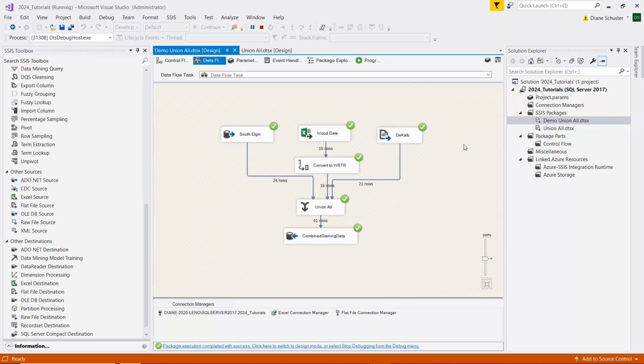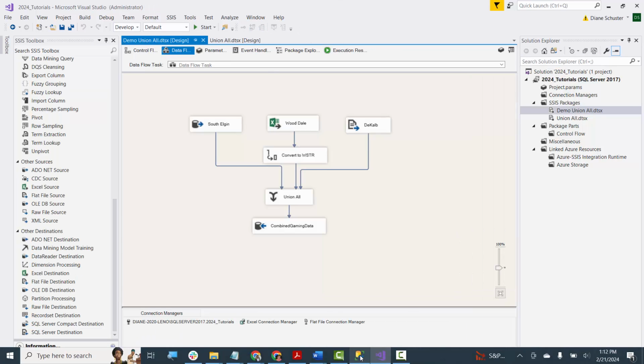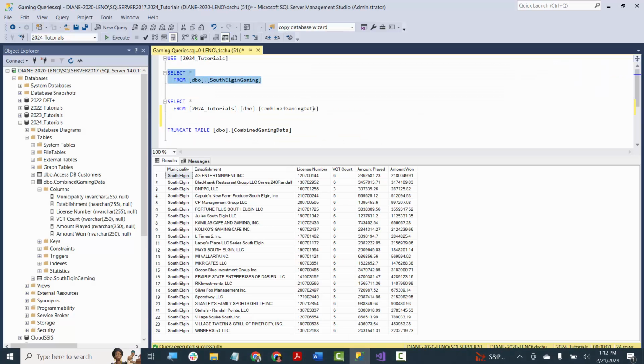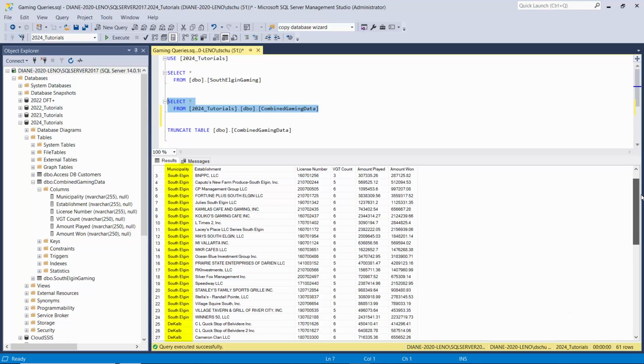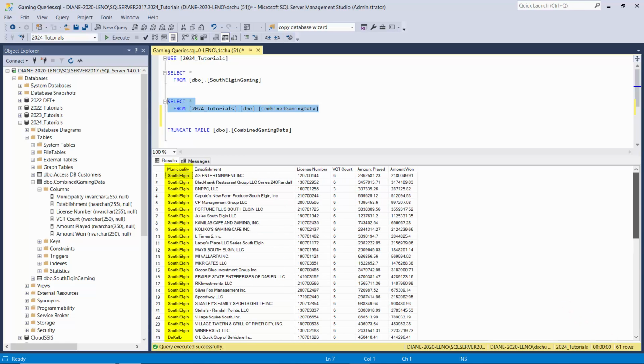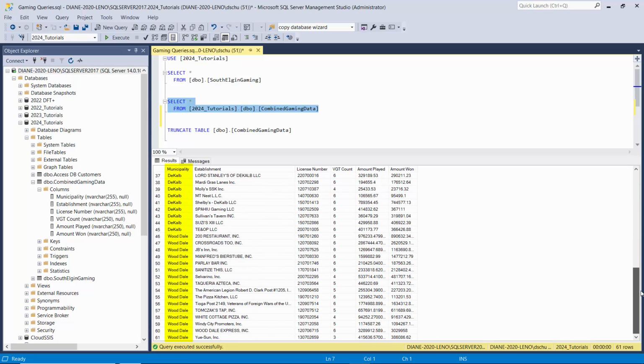And it was successful. So I'll stop debugging, and we'll go over to Management Studio, and we'll take a look at the output in the Combined Gaming Data table. And looks like we got 61 rows, which is the right count. And you can see there all the South Elgin data, the DeKalb data, and the Wooddale data.